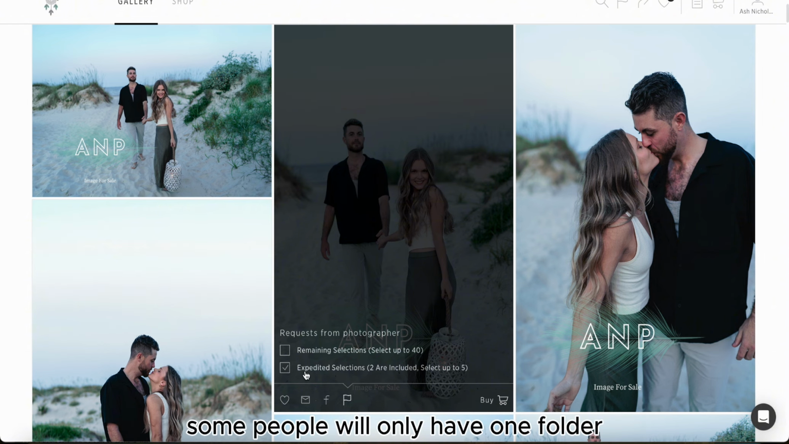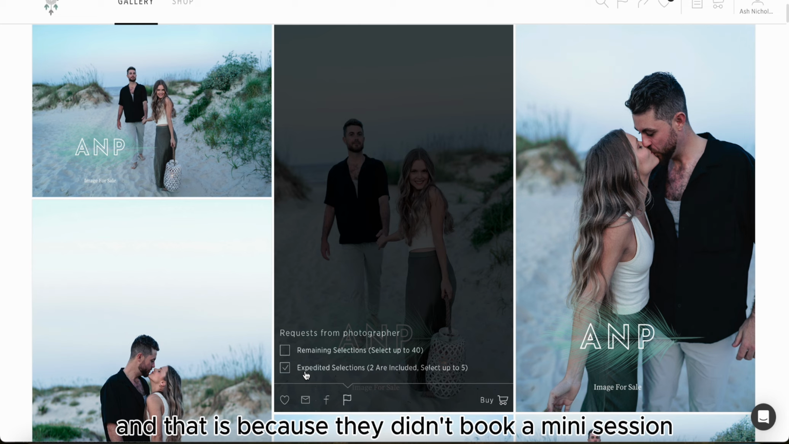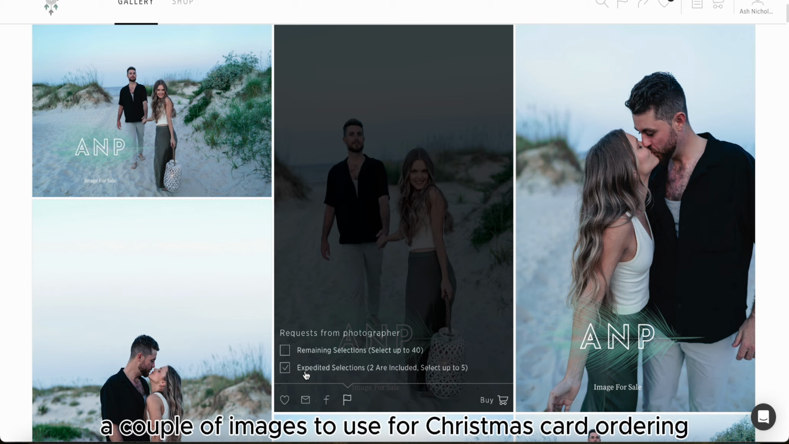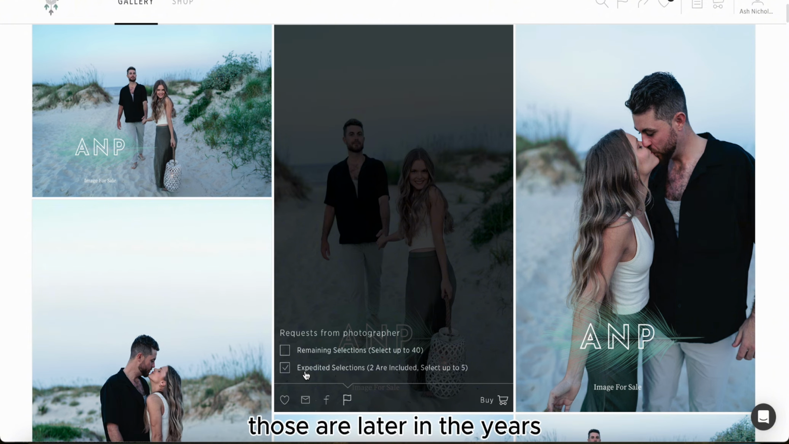Some people will only have one folder, and that is because they didn't book a mini session that included an expedite on a couple of images to use for Christmas card ordering. Those are later in the year, so if you did an earlier mini session, you probably only have one folder. If you're wondering what was included as far as turnaround times go, you can go look at your contract.